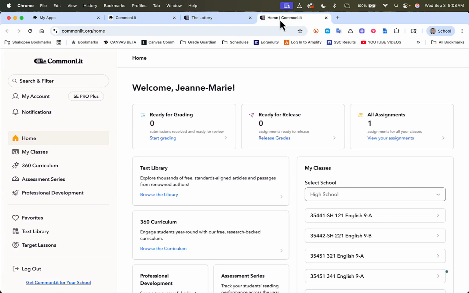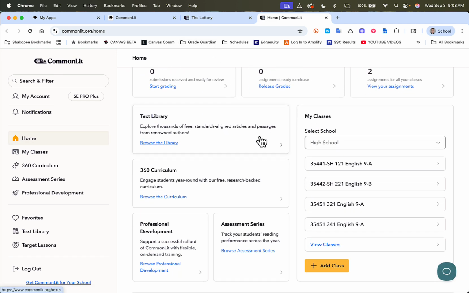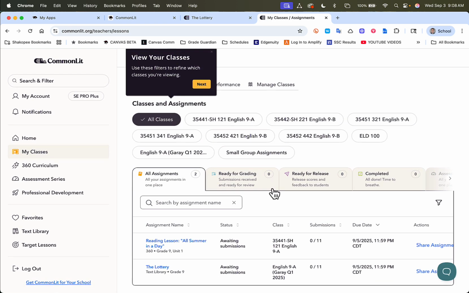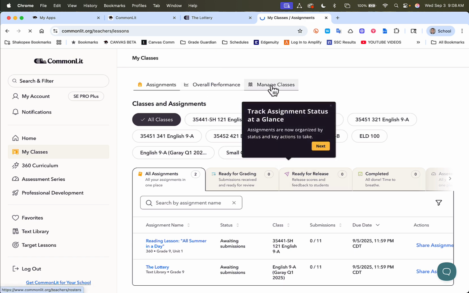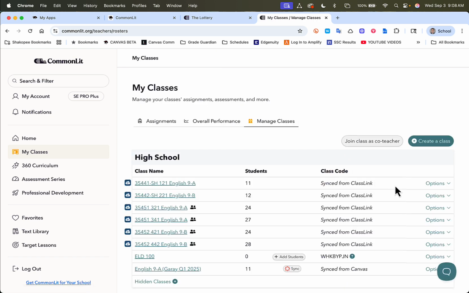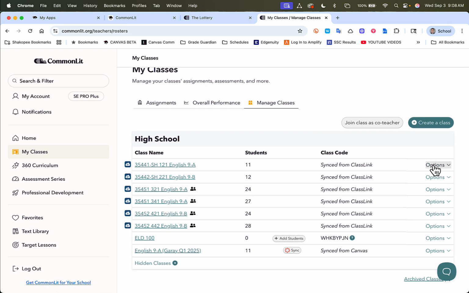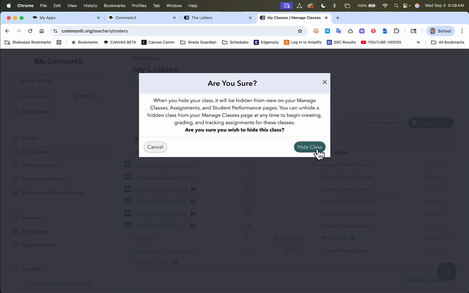A couple other items to note about your classes in CommonLit, I'm going to give this a quick refresh here, is that you can hide your classes. So if you go over here to click on My Classes, and you go down to Manage Classes over here, you should be able to hide all these ClassLink ones just so that you don't make a mistake and accidentally use one of them. What you do is you just click on Options, Hide Class.